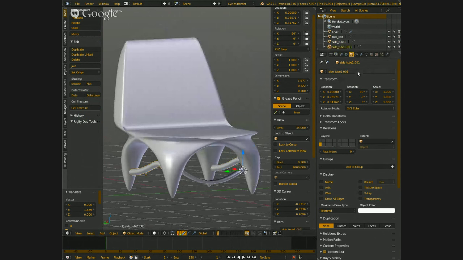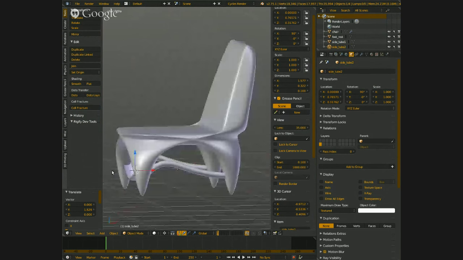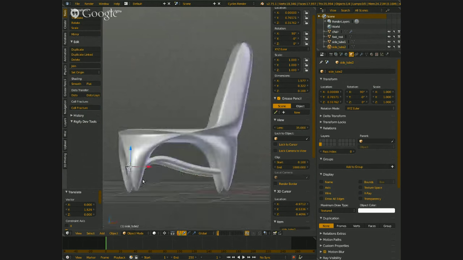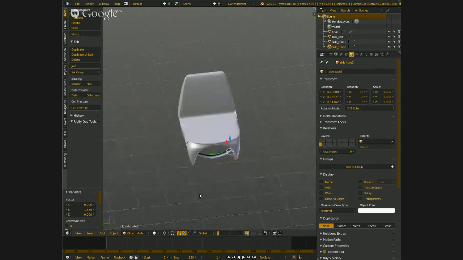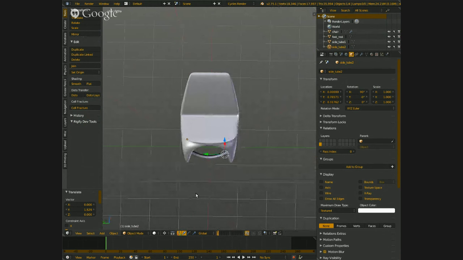Set this and rename this to side tube 2. And this should have all the stuff. So now we have this cool chair thing here. So, got that. Save the file. Last thing to do is we can very, very easily make hand rest for this.